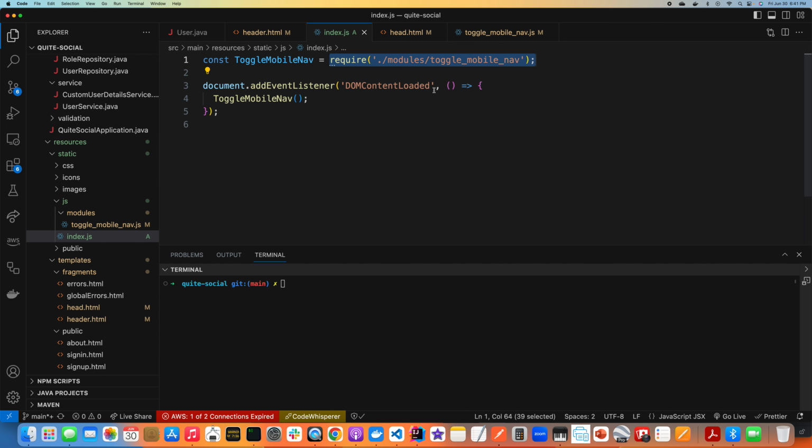The reason why it's not defined is because the browser does not understand require. Require is used on the server-side JavaScript, aka Node.js. At least the popular one is Node.js. So that's the reason why I am trying to use require within a browser, and the browser does not understand that. So this is what Webpack solves. Okay, so let's go ahead and add that.